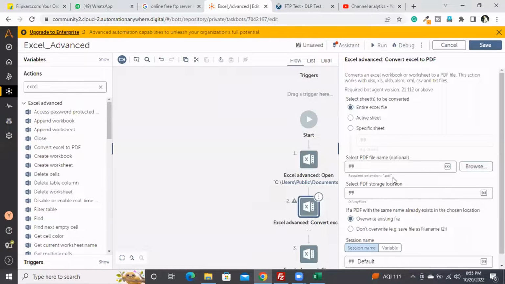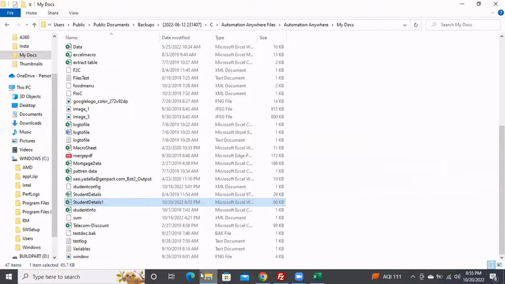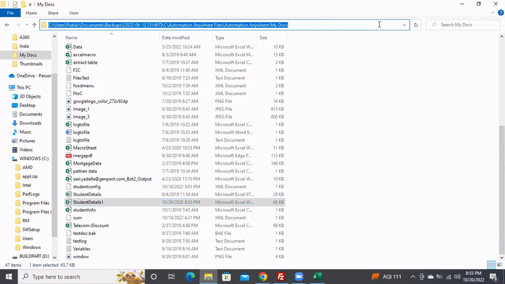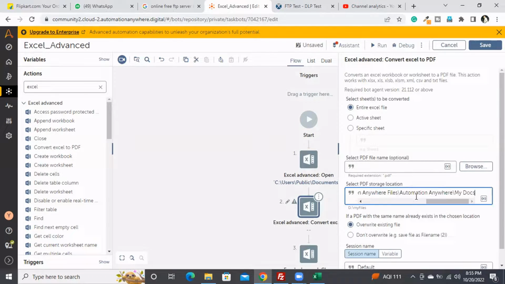So let me go back here. Here simply we need to provide the name, and here it should be the location. So simply I'll say to save here in my docs only. Here I'll be defining the PDF name. So I'll be giving our YouTube channel name .pdf. So now the student details Excel sheet is going to be converted as a PDF, and the PDF name should be the channel name .pdf. Okay.